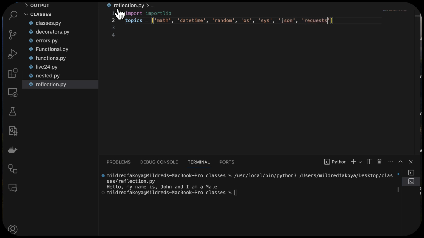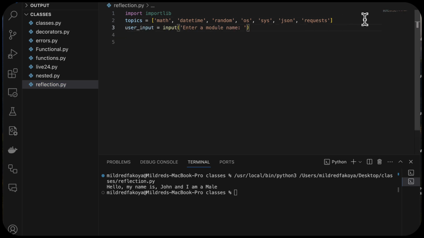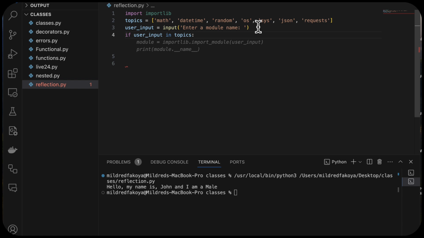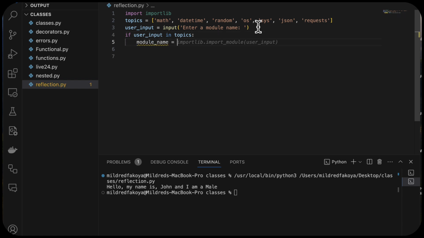Okay, so let's use this. Let's say we ask the user, so let's get user input. Please enter a module name, and when the user enters a module name, we want to see if the input is in topics. Let's just create a new variable, say module_name is equal to user_input, and then what we do next is to say module will now be equal to, we want to use importlib to import that module name that the user entered as input. We want to import the module.